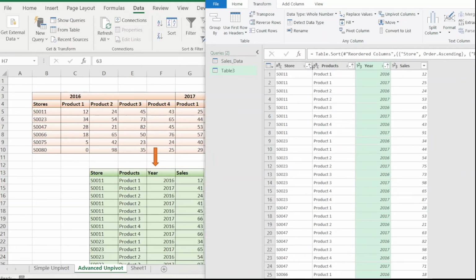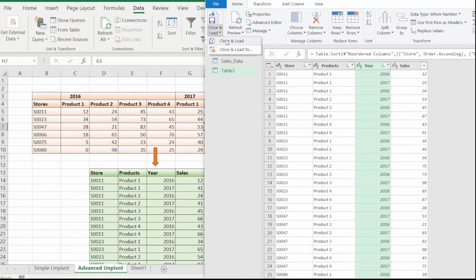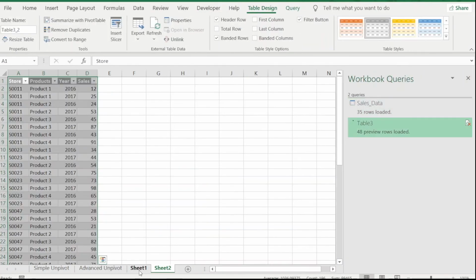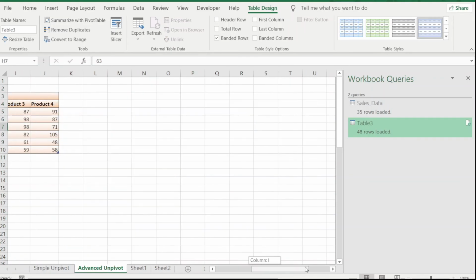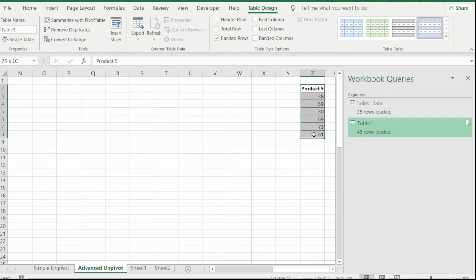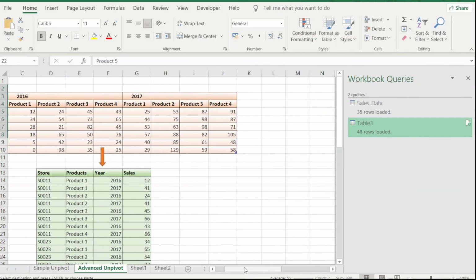Now as the final step, we can just load this data into Excel. For that, we go back to Home and choose Close and Load. So another sheet gets created and the data gets loaded here. Again, just to check, if we make any changes to the data, will that data get updated? For that, we'll go back to our initial data, where we have an additional product, product 5, added in 2017.